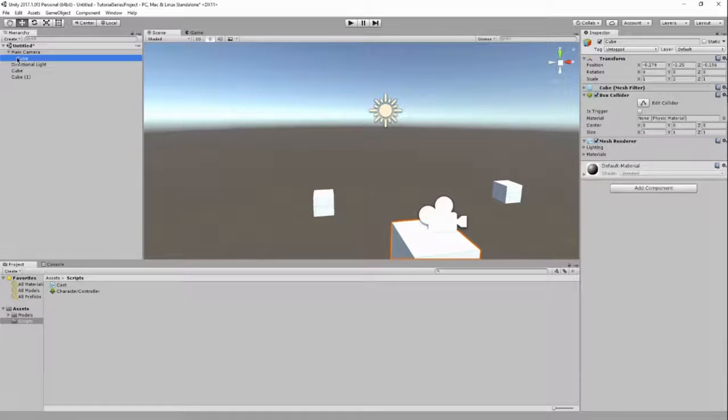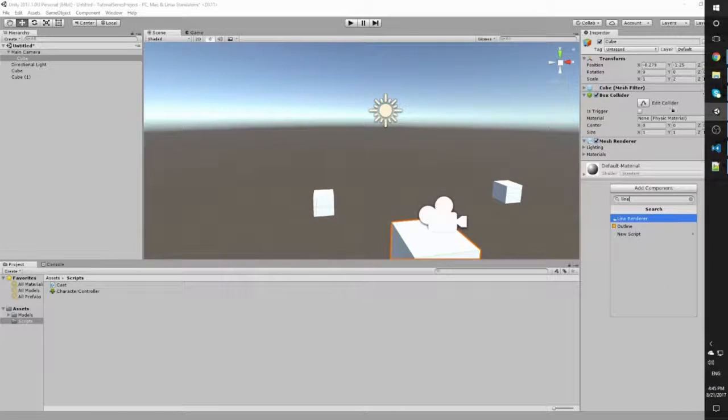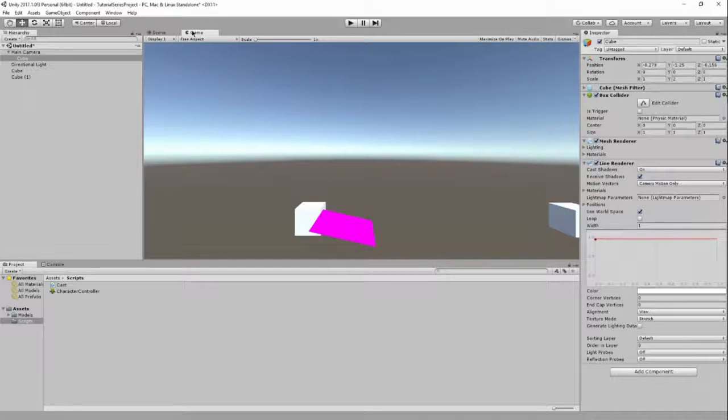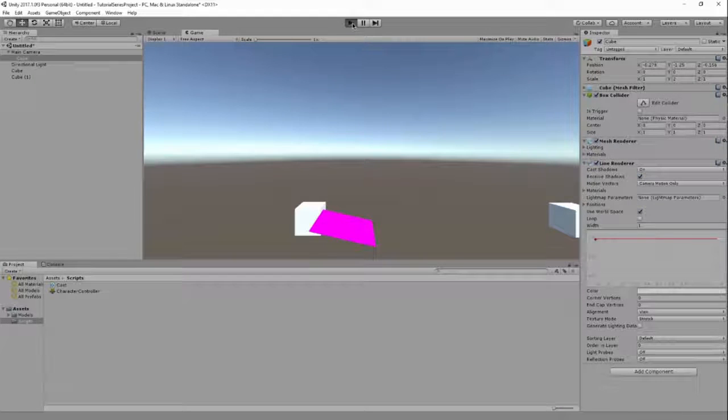And then on the cube, the next thing we want to do is add component. And as you can see in the search portion, I type line. That allows me to click on line renderer. And as you can see right there on the screen, it shows off a little box that's pink. In the game view, it also shows it because it's actually set to enabled. So, we'll press play.